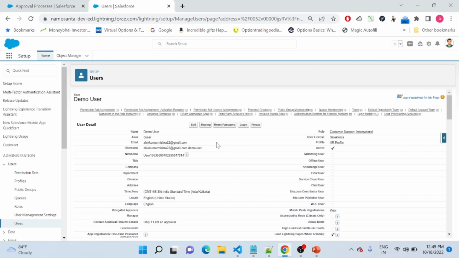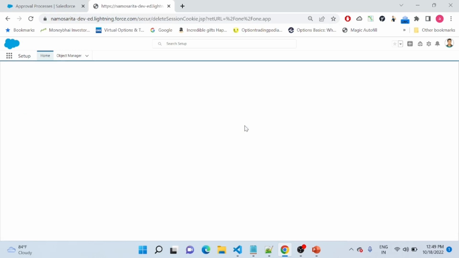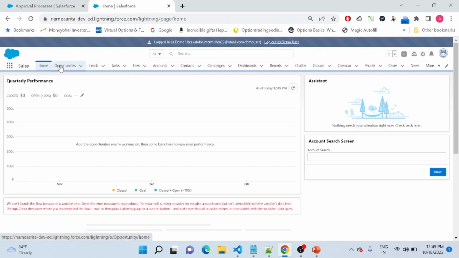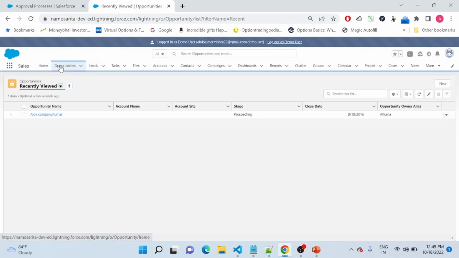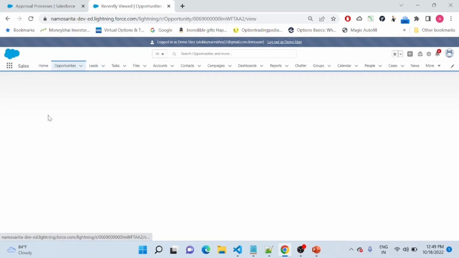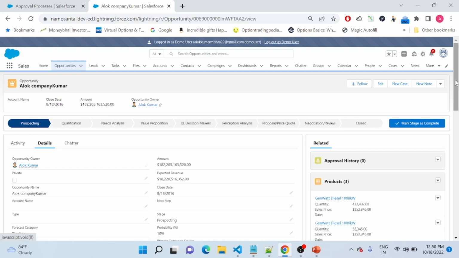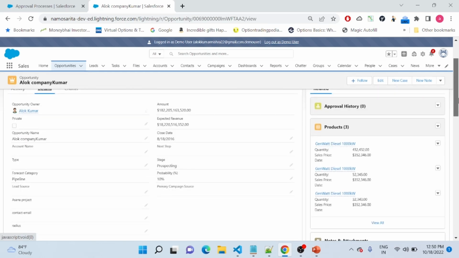So I have a demo user here. I'll just log in with this demo user, and I'll make some changes in the opportunity record. So let's say I'll go to opportunities, and I have one opportunity where, if we see the details, the amount is already very high.